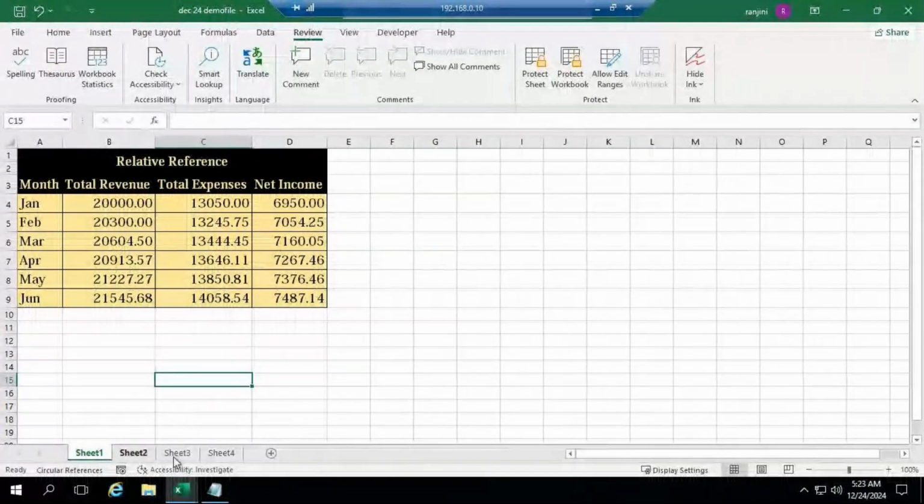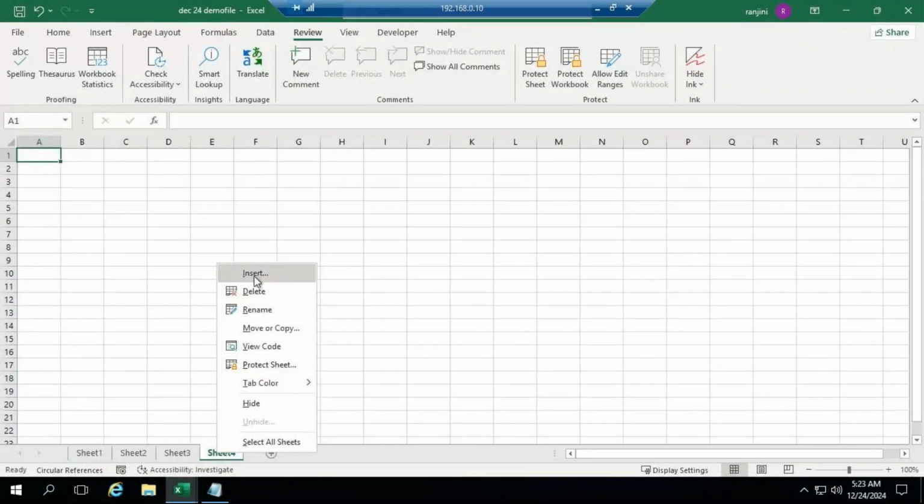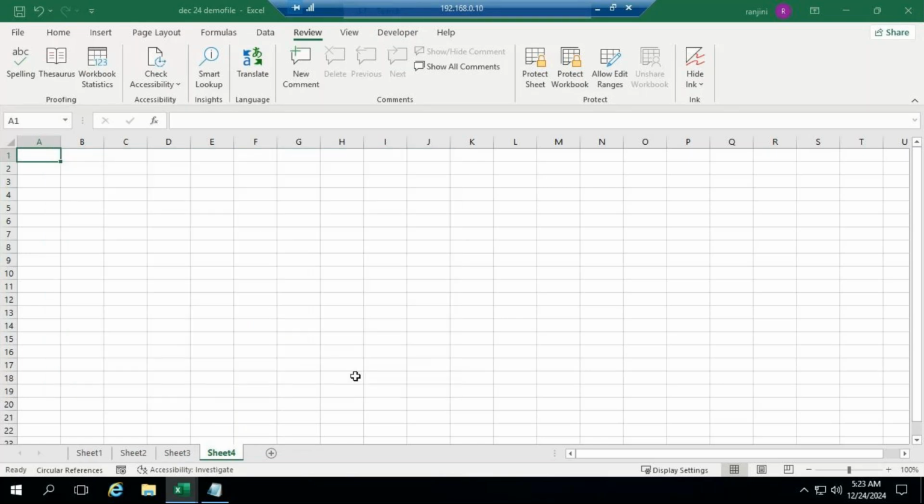You have 4 sheets. I will right click. I will insert a sheet. New sheet is inserted. I can drag the sheet 5, place it after sheet 4. This is one method. I can drag and place this wherever I wanted.